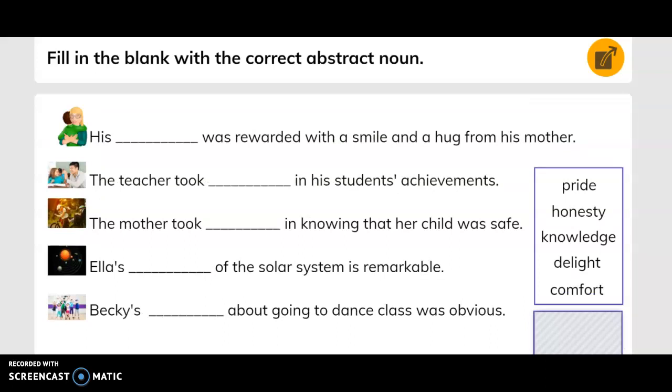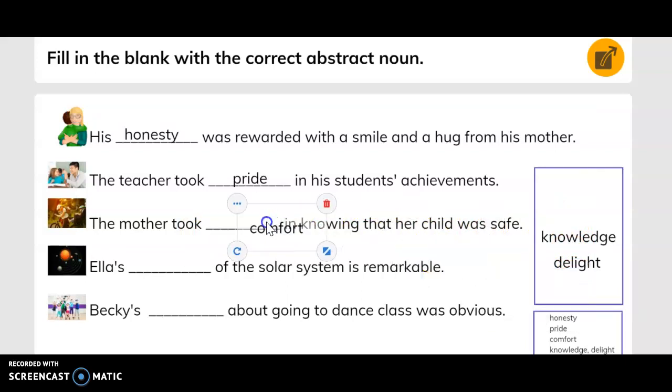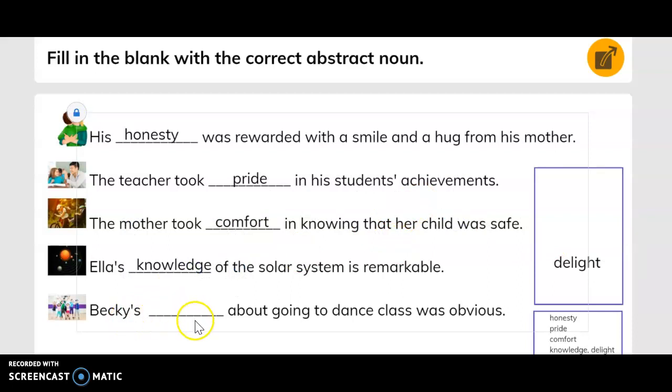Fill in the blank with the correct abstract noun. His blank was rewarded with a smile and a hug from his mother. His honesty. The teacher took blank in his students' achievements. Pride. The mother took blank in knowing that her child was safe. Comfort. Ella's blank of the solar system is remarkable. Knowledge. Becky's blank about going to dance class was obvious. Becky's delight.